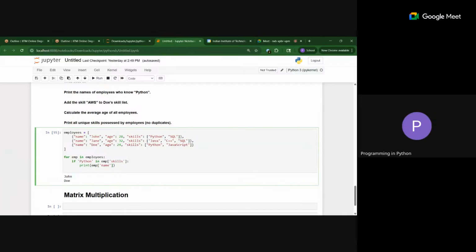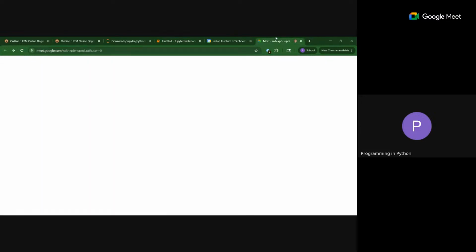So you have to solve more questions like this. Okay. I hope this is clear, right? How it is working. Any questions? Anyone?